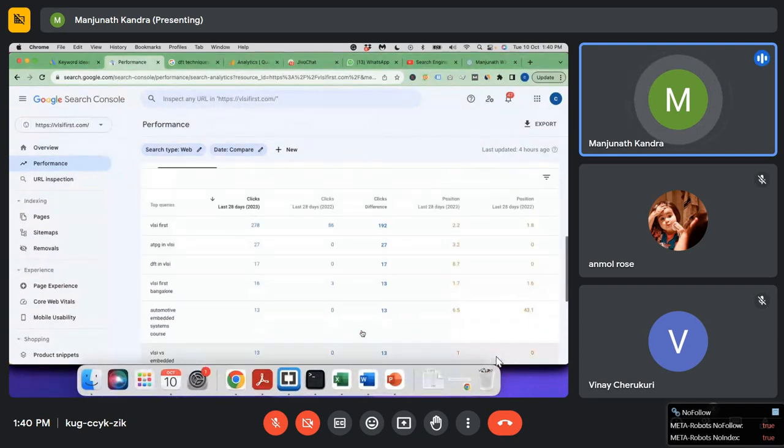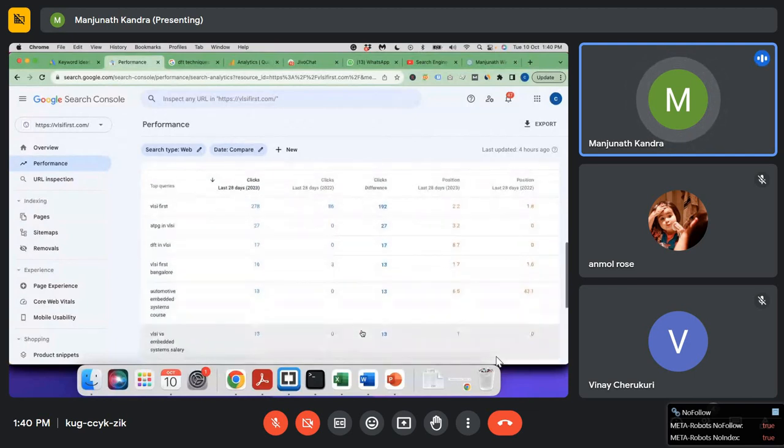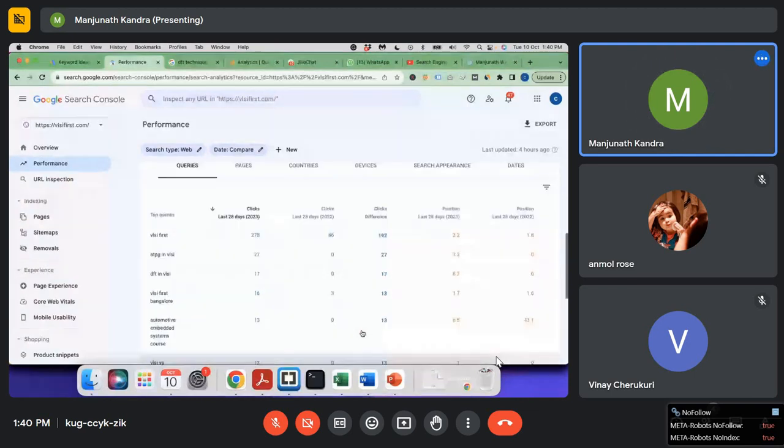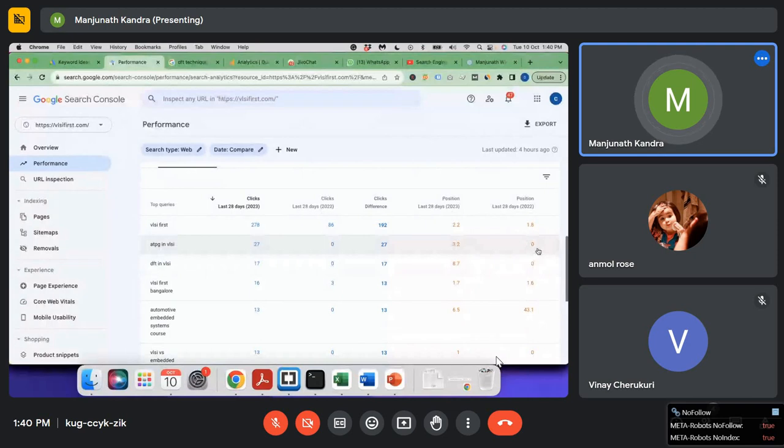So if you go back to the same time period last year, the site was not showing for this keyword on Google, position 0. Last 28 days in 2022 versus recent 28 days in 2023, for the keyword VLSI first, the site was showing on Google. On which position is that keyword? So 86 clicks then and 278 clicks now.